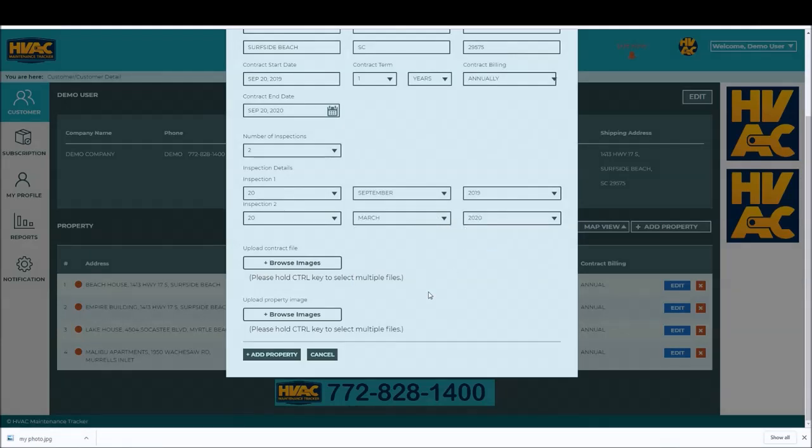And then you can upload a copy of the contract. So if you have that and you want to put it in here, you click on that, and wherever you have the contract loaded on your computer, then you can upload it there. The same with the property image. You can do that as well.